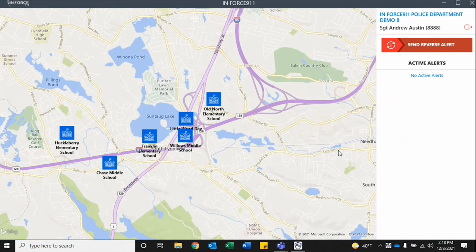Inforce 911 is an application-based mobile panic button designed to save lives. It's an instant notification and two-way communication platform that significantly reduces the time for law enforcement to respond and arrive on the scene during an emergency. Our application was built with simplicity in mind and designed with two main priorities. Priority one is to reduce police response time.